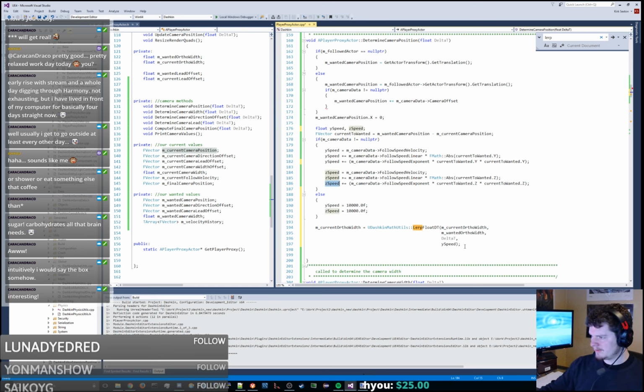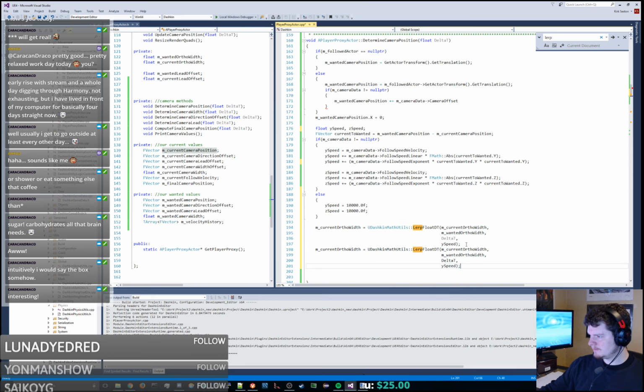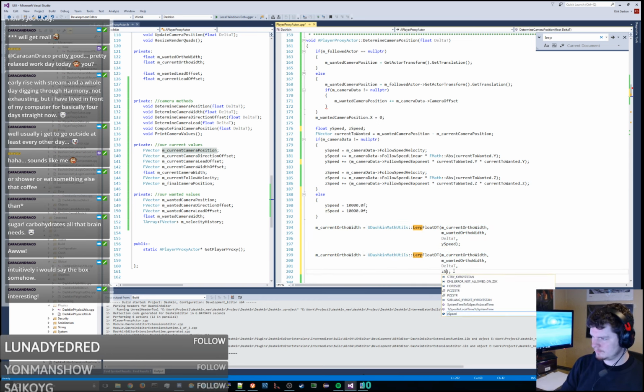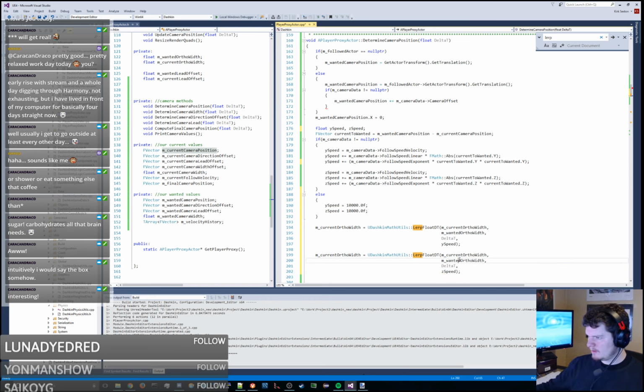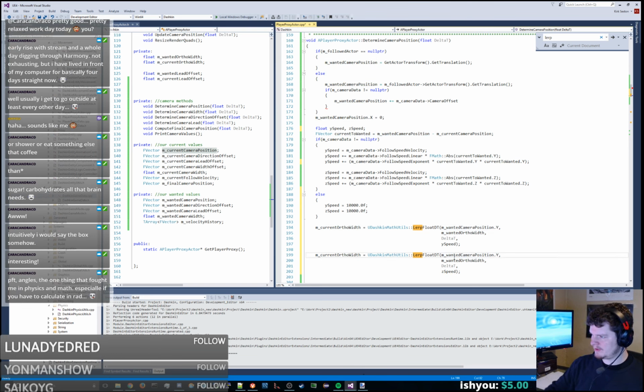So we've got our ortho width, which is not what we want. We want our wanted camera position dot y and our wanted camera position dot z. No, wrong. We want this.